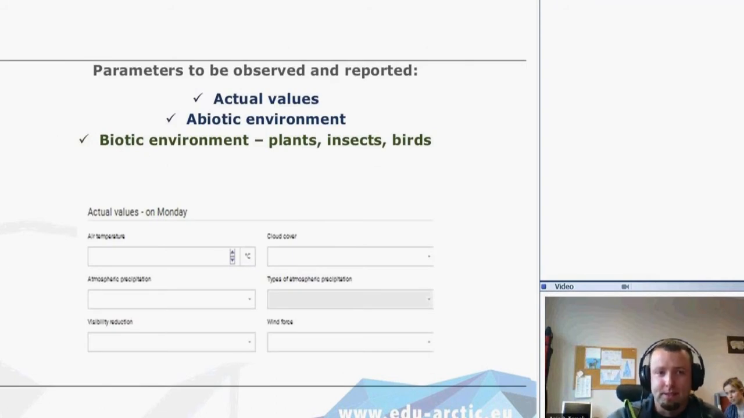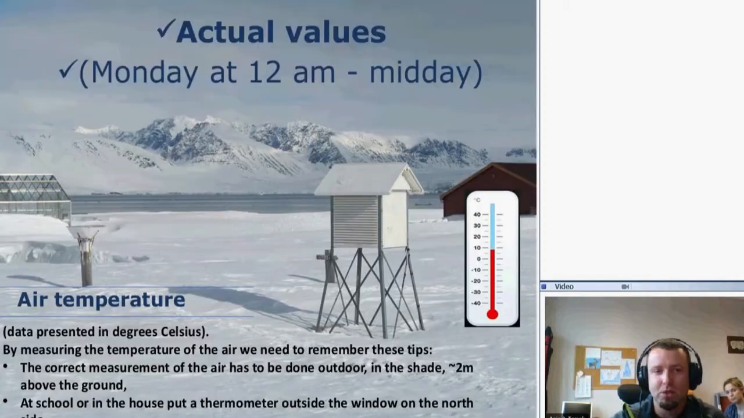What are the parameters that are observed and reported? So we divided those into actual values and also values that you collect from the previous week. And then we divided those into abiotic and biotic environments. So something that you send on Mondays at 12 a.m., so at noon, midday, the first thing to collect is air temperature. For that, you actually need a thermometer, but maybe you can also use something that you have, like your smartphone, just to check the local weather at 12.